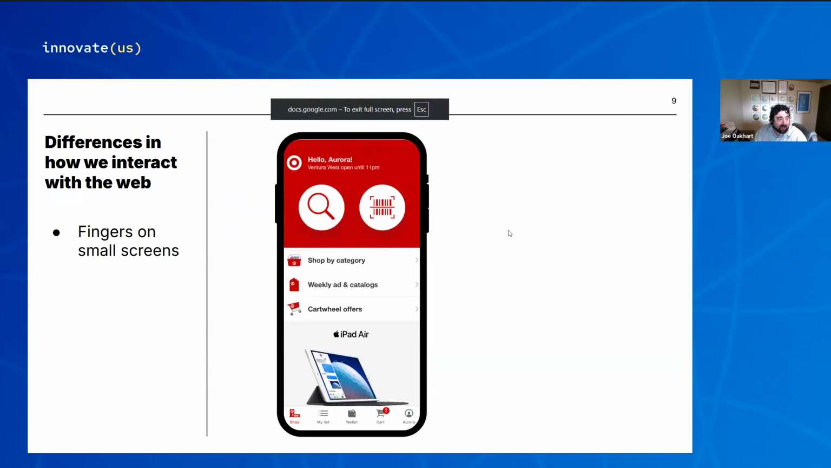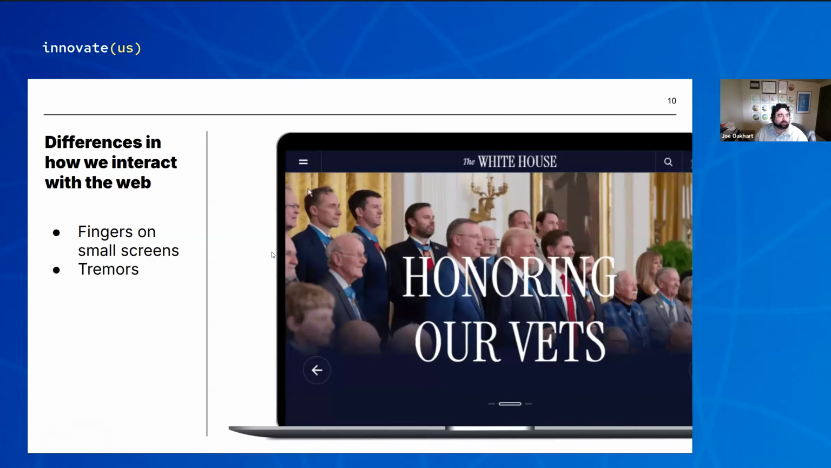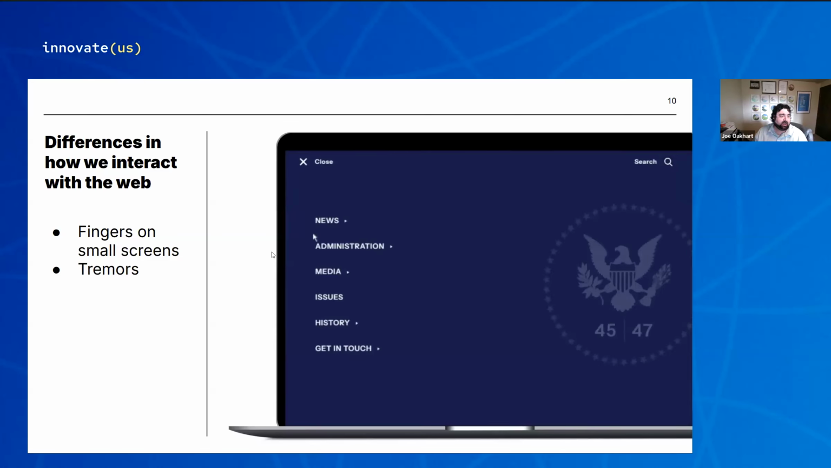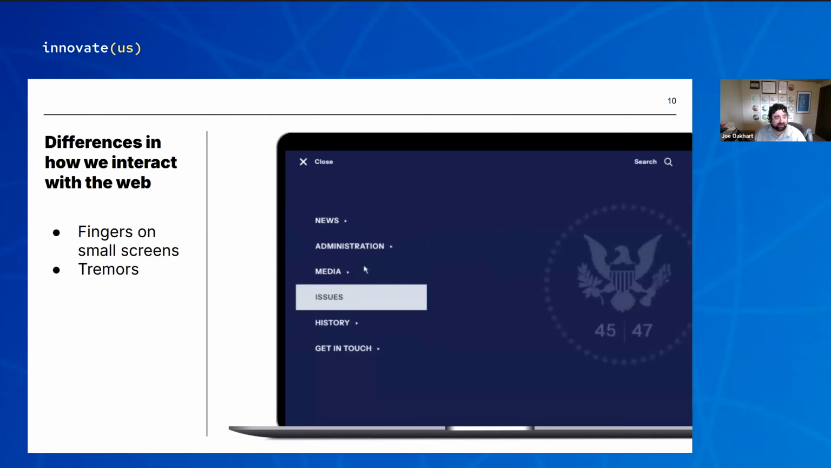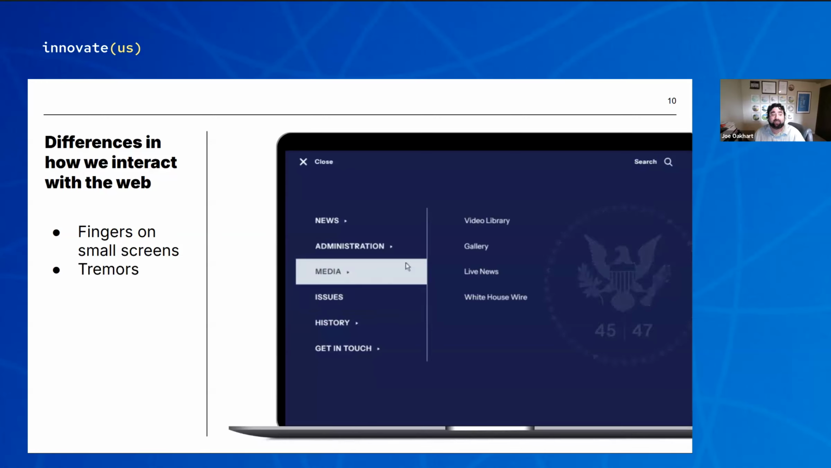Okay, so there are also differences in how we interact with the web. When someone views a web page on their phone, fingers aren't as precise as a mouse. Small links or buttons may be difficult for mobile users to select. Some users may experience tremors. Parkinson's or muscle weakness may make mouse movements unsteady. This can make it difficult to navigate menus.